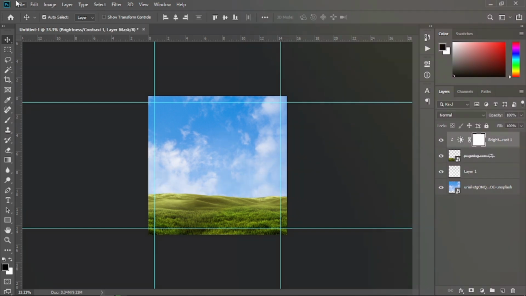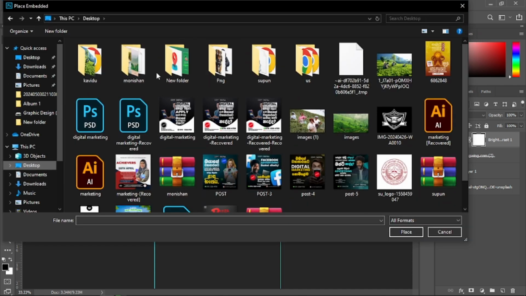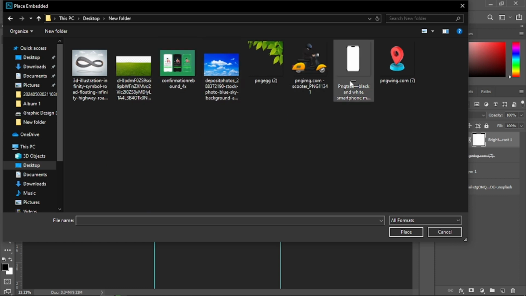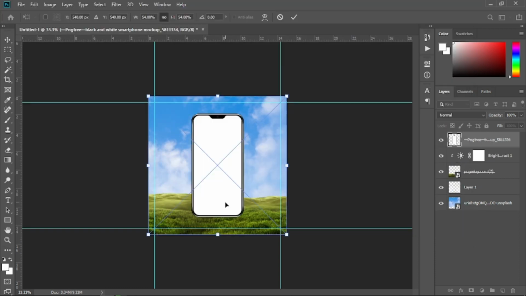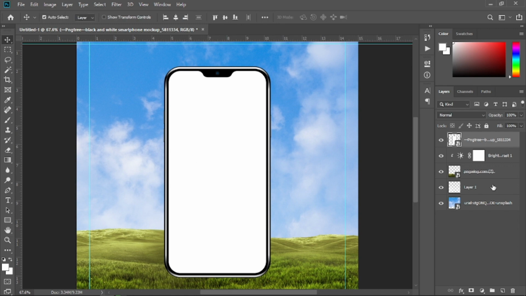And now I'm going to get the smartphone. For that, I'm going to place embedded the smartphone PNG like this. Alright, now I have to remove this white layer. For that, I'm going to select the smartphone PNG and go for the magic wand tool, and for the sample size, I'm going to choose point sample. I'm going to select this.